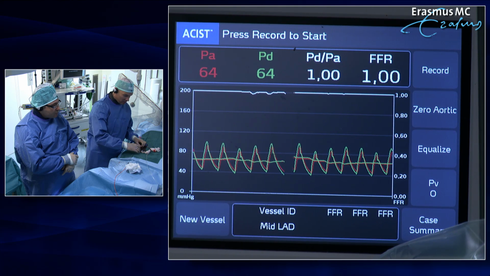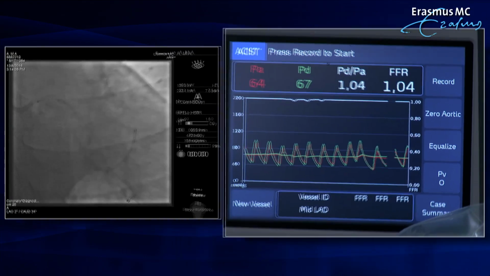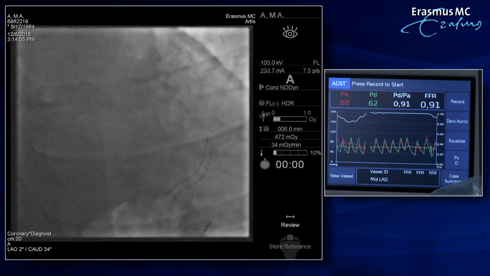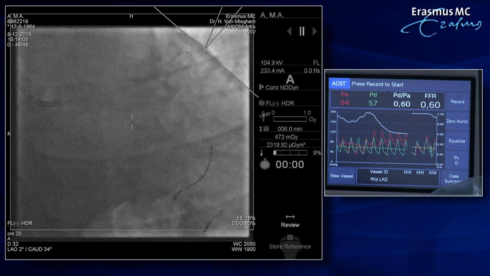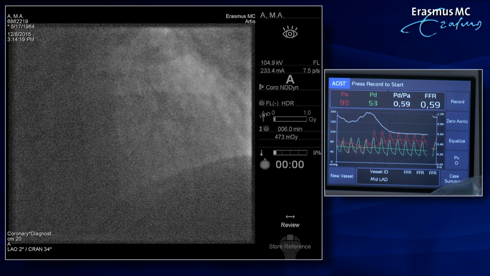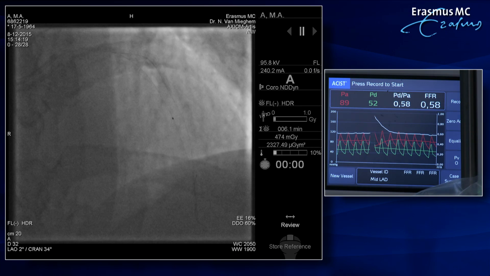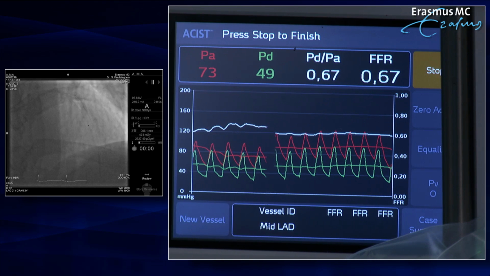Okay, this is 1.0. Let's go. See if it crosses. Yes, it does. And so let's now move it to a cranial view to make sure where our starting point will be for our pullback. That's definitely distal to the lesion. And we have 0.58, sorry, 0.60. So this definitely, again, is significant. So let's do the pullback now and see how significant this is.